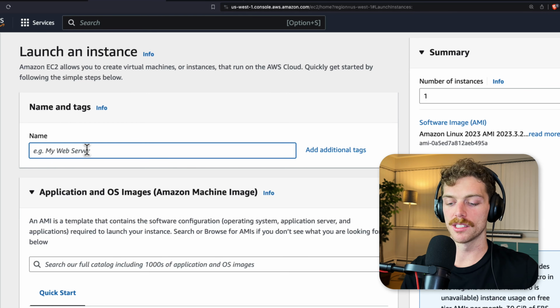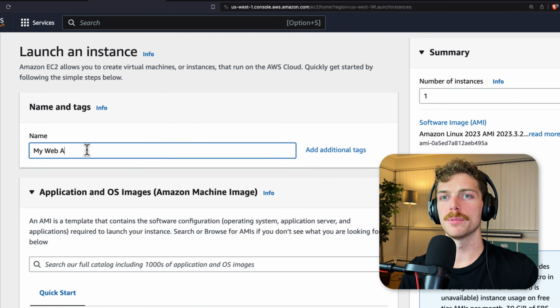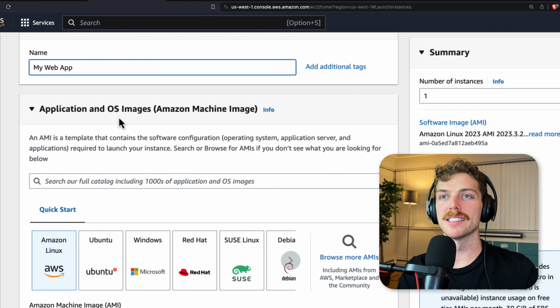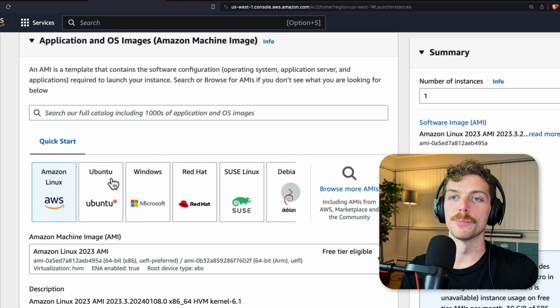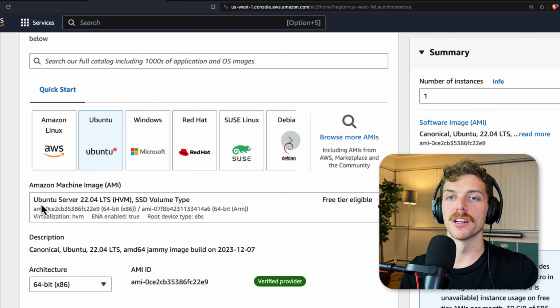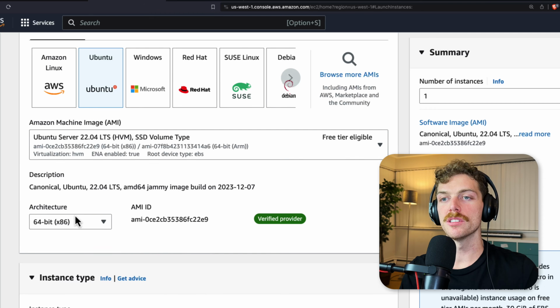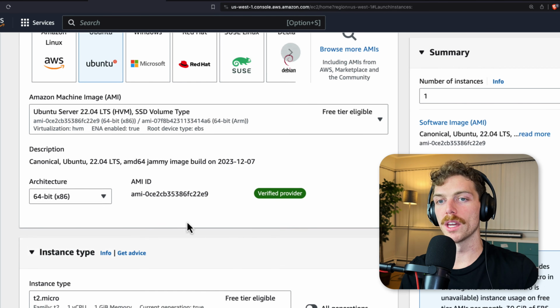So I'm going to start by giving this a name. I'll call this my web app. And then next I need to select the base image. This is going to include the operating system that the application is going to run on. The easiest one to get started with is probably Ubuntu because it's the most common. We're just going to leave this as the most recent version. 64-bit x86 is great here.